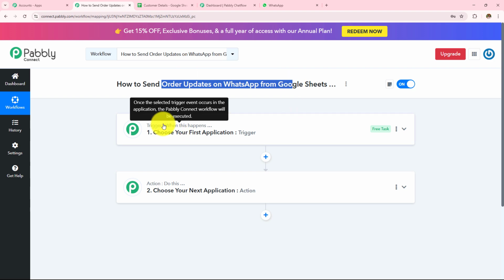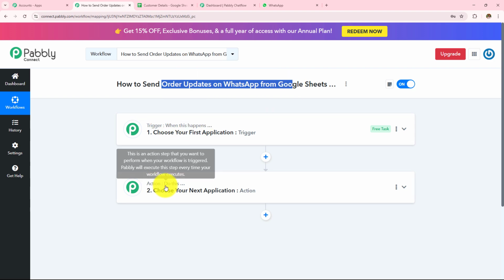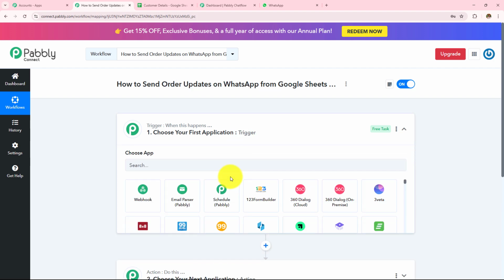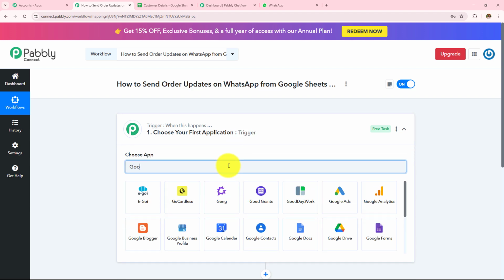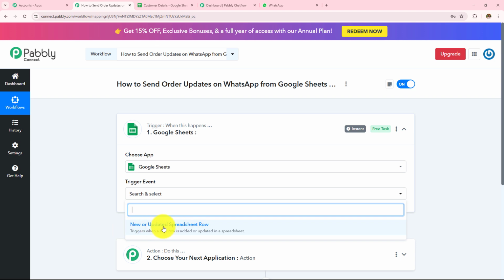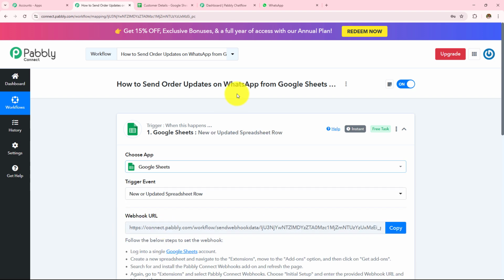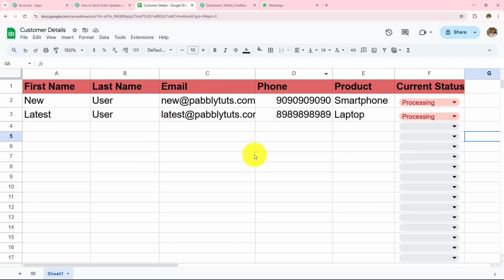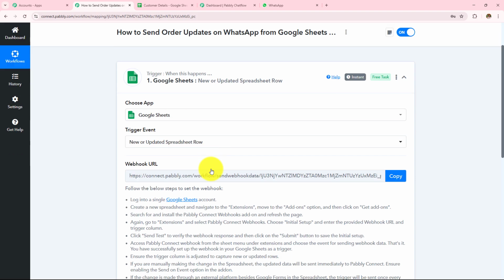So here in my trigger application, I'm going to take Google Sheets, and then in my action application, I'm going to take Pabbly Chatflow, with the help of which I'll be sending all the WhatsApp messages. In my trigger event, I am going to take this new or updated spreadsheet row, as whenever this Google Sheets is updated or a new row is added in this Google Sheets, this workflow should be triggered.